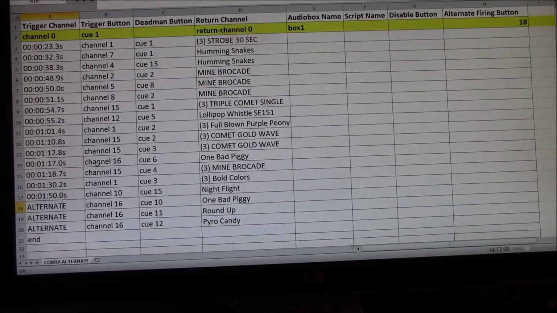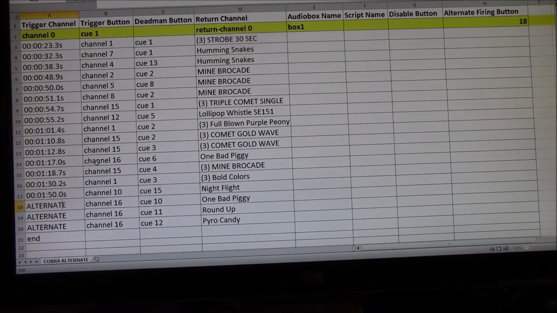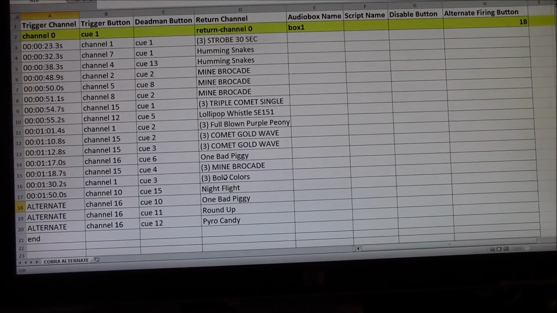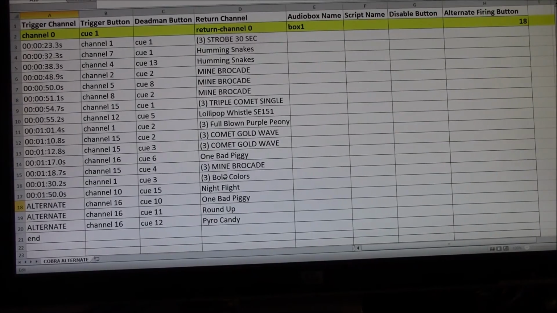On my regular show of about 18 minutes long, I usually have 6 or 7 alternates, and if I don't use them during the show, I just hit them all during the finale. It makes even a better finale. So that's pretty much all you need to know.